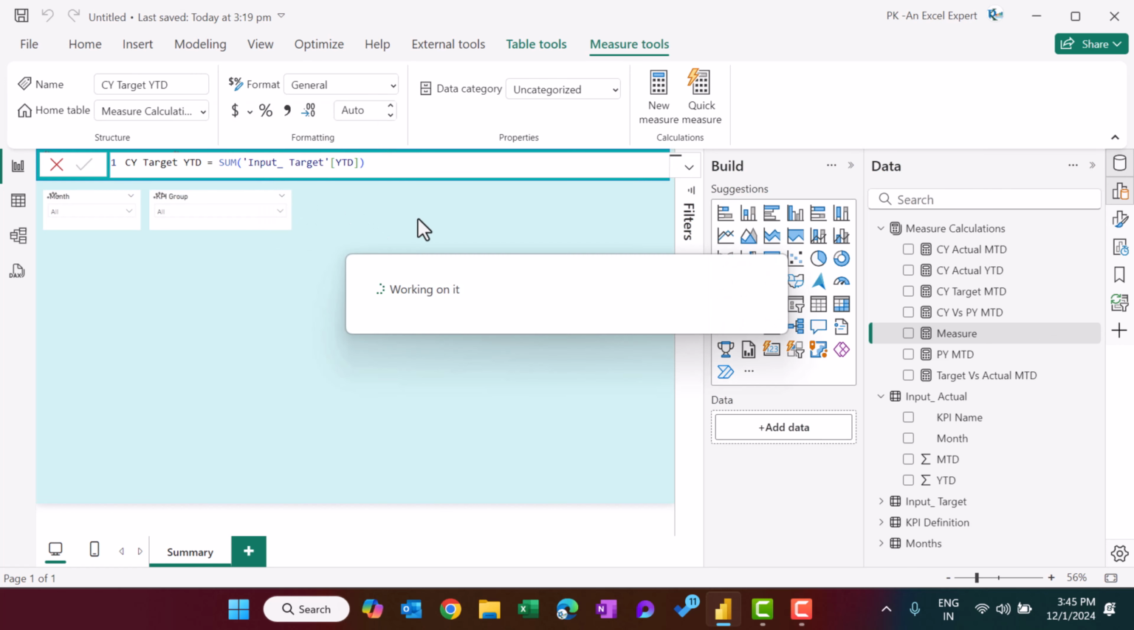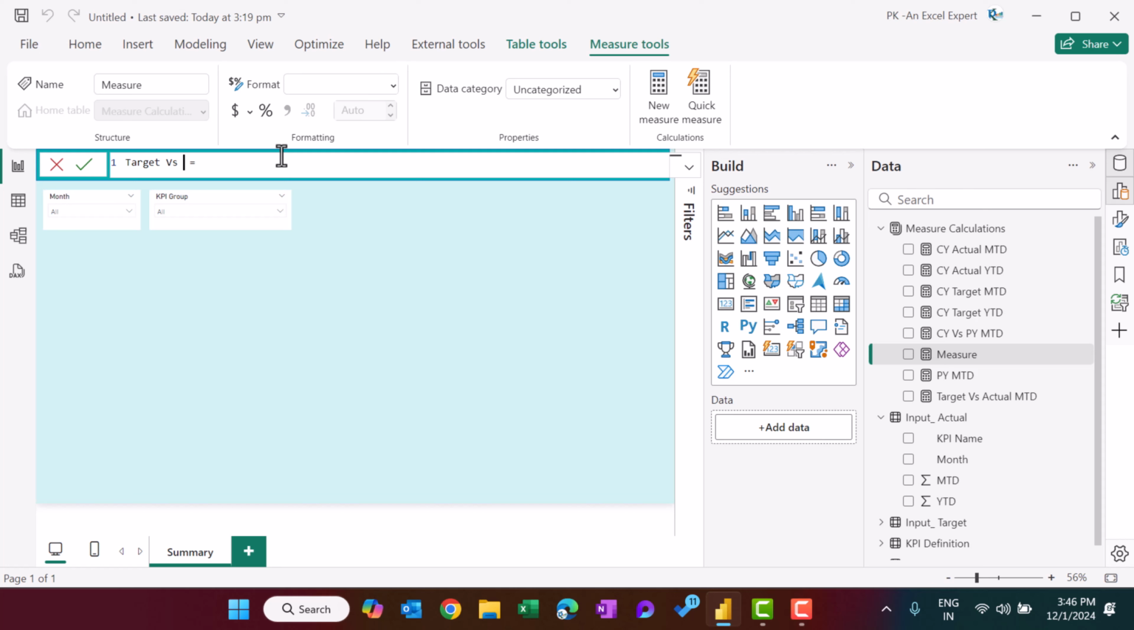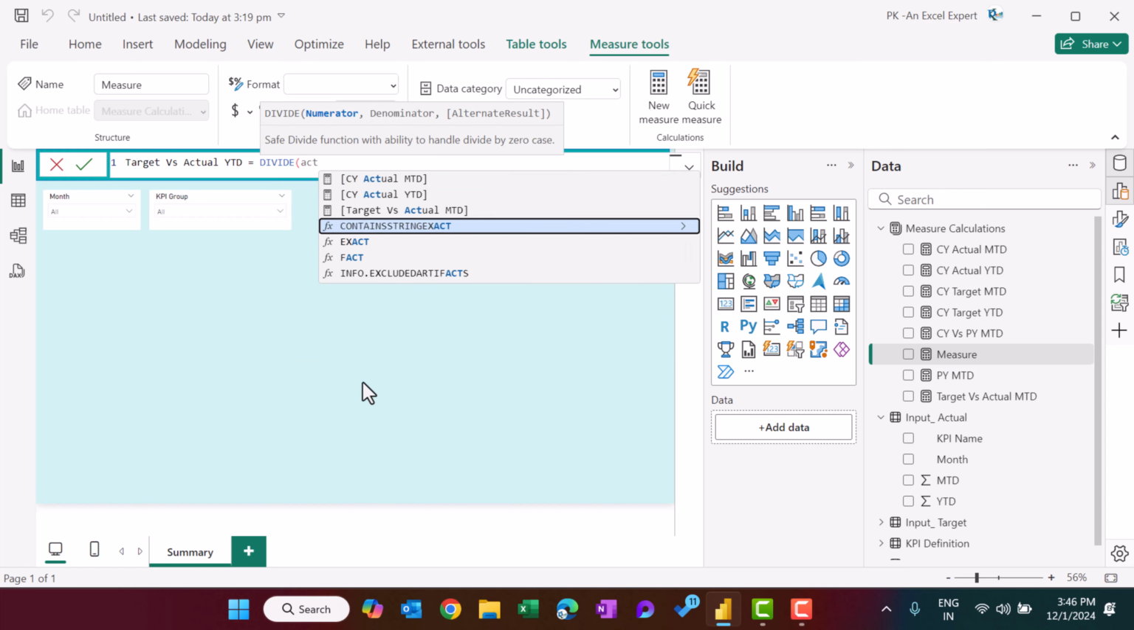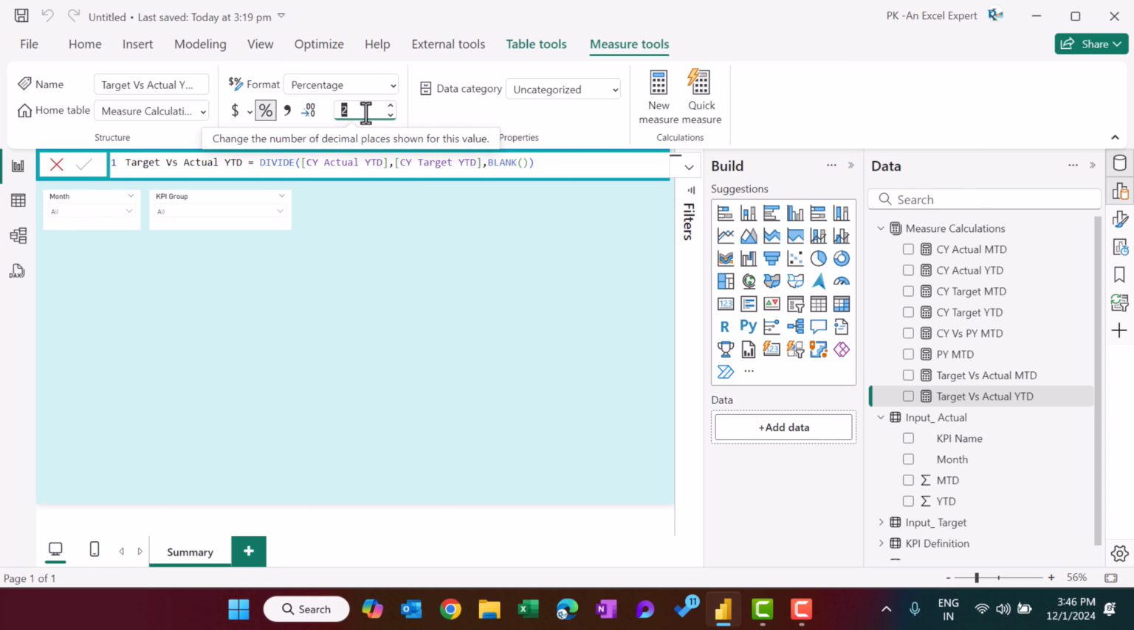Now we will compare target versus actual YTD. So let's add another measure, and here we will use the divide function. We will take the actual number here for the YTD and take the target number of the YTD, this one. Take blank here and just hit enter. Take it in percentage and just put 0 as decimal.